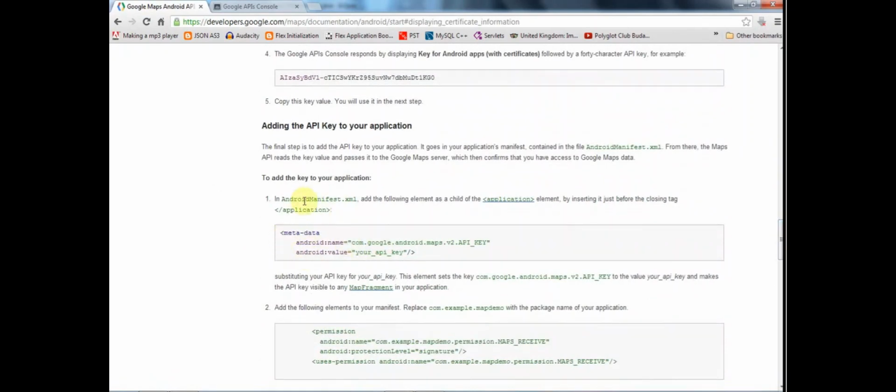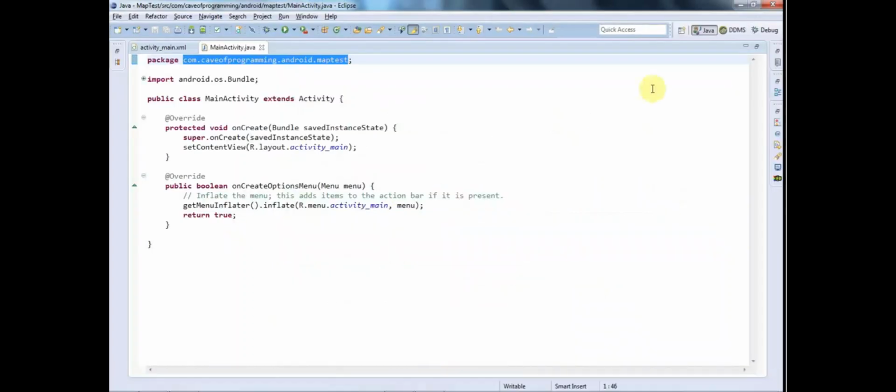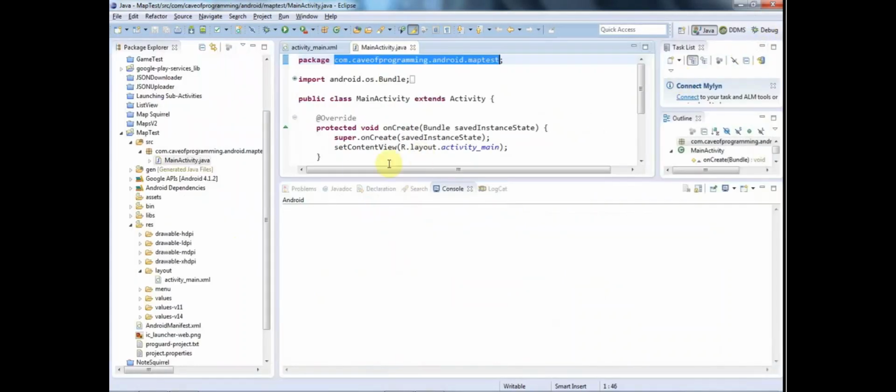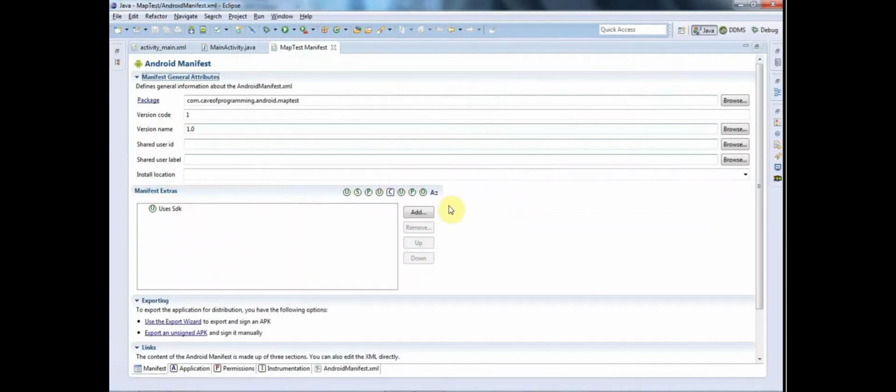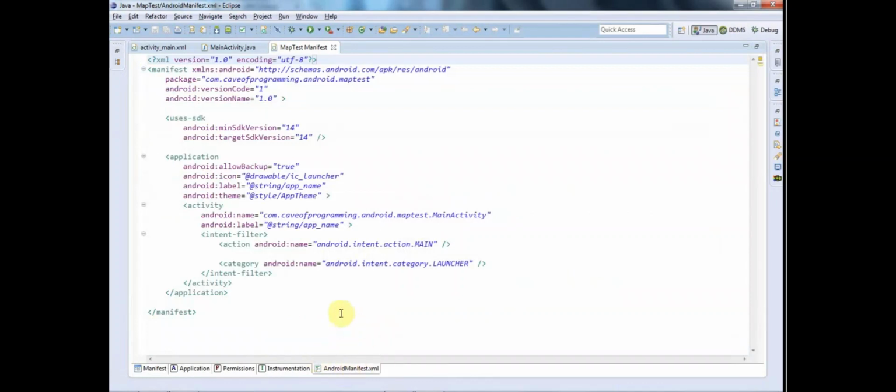We need to add something into the manifest. So I'm going to just copy that, and it says add the following element as a child of the application element. So let's go back to Eclipse. This is horribly complicated, but if you have the patience, it's not rocket science. It's just annoyingly fiddly. So we go to the AndroidManifest.xml. Let's click on the XML tab, and in this application element here, within this, I need to paste in that.